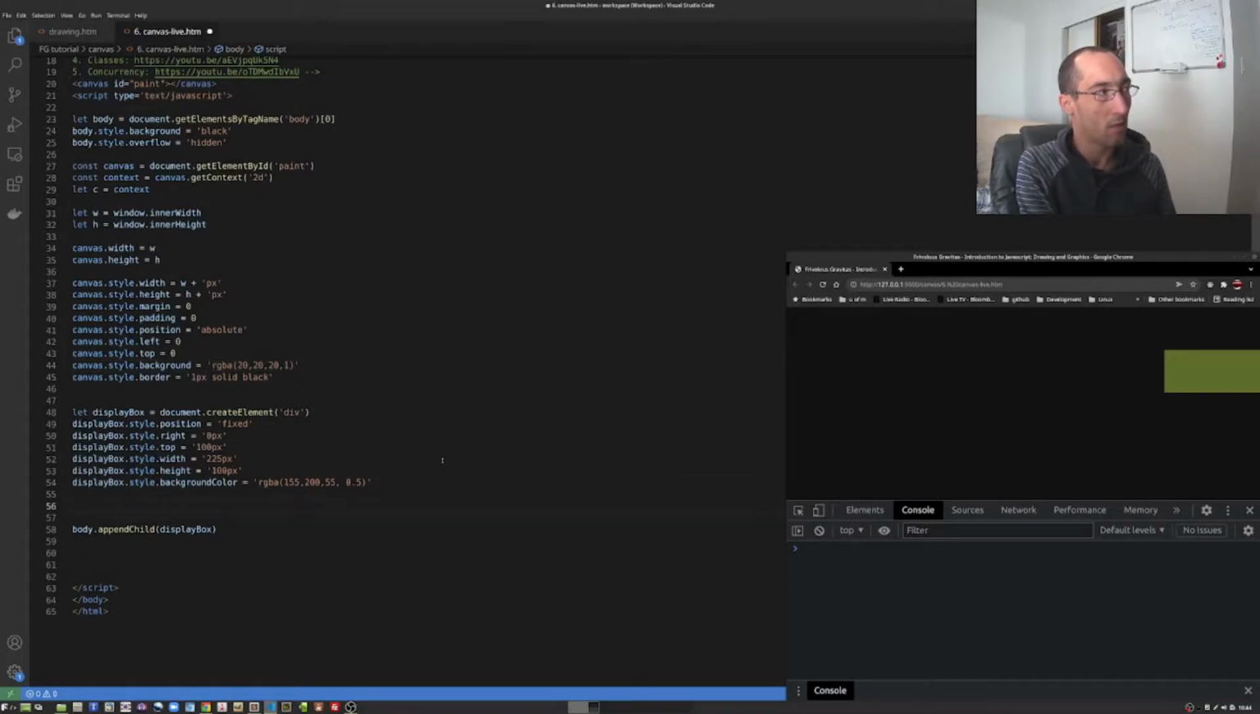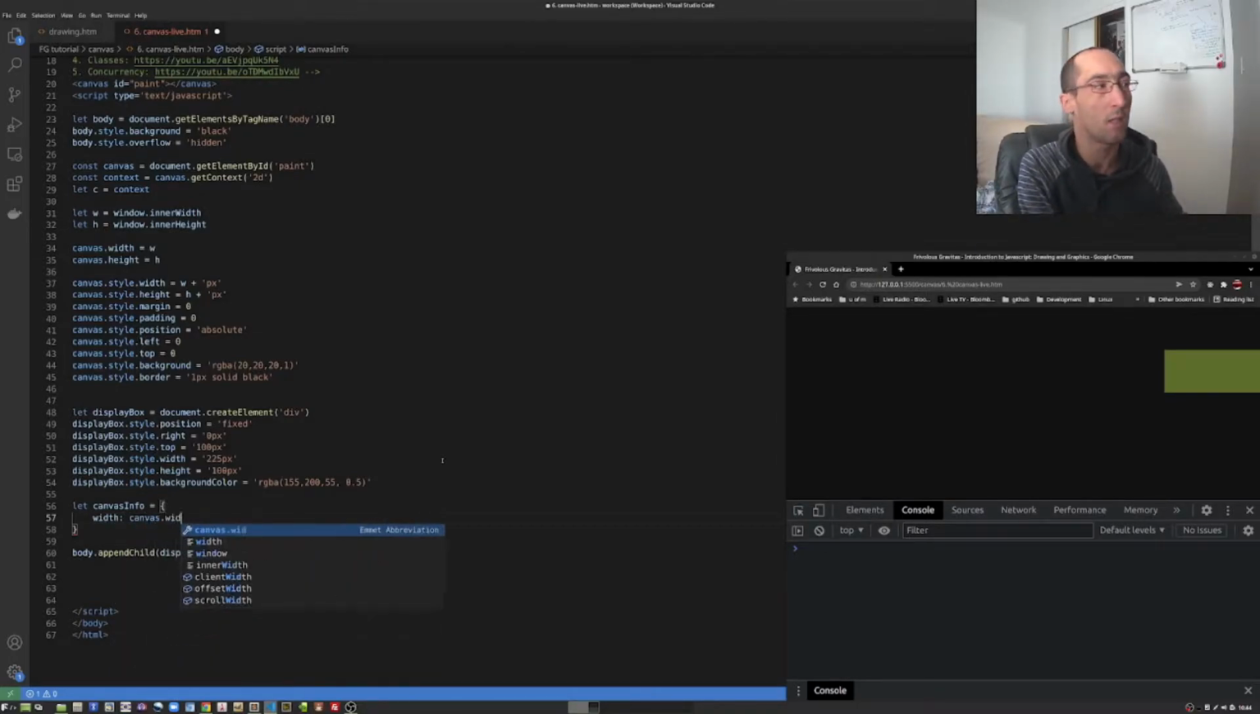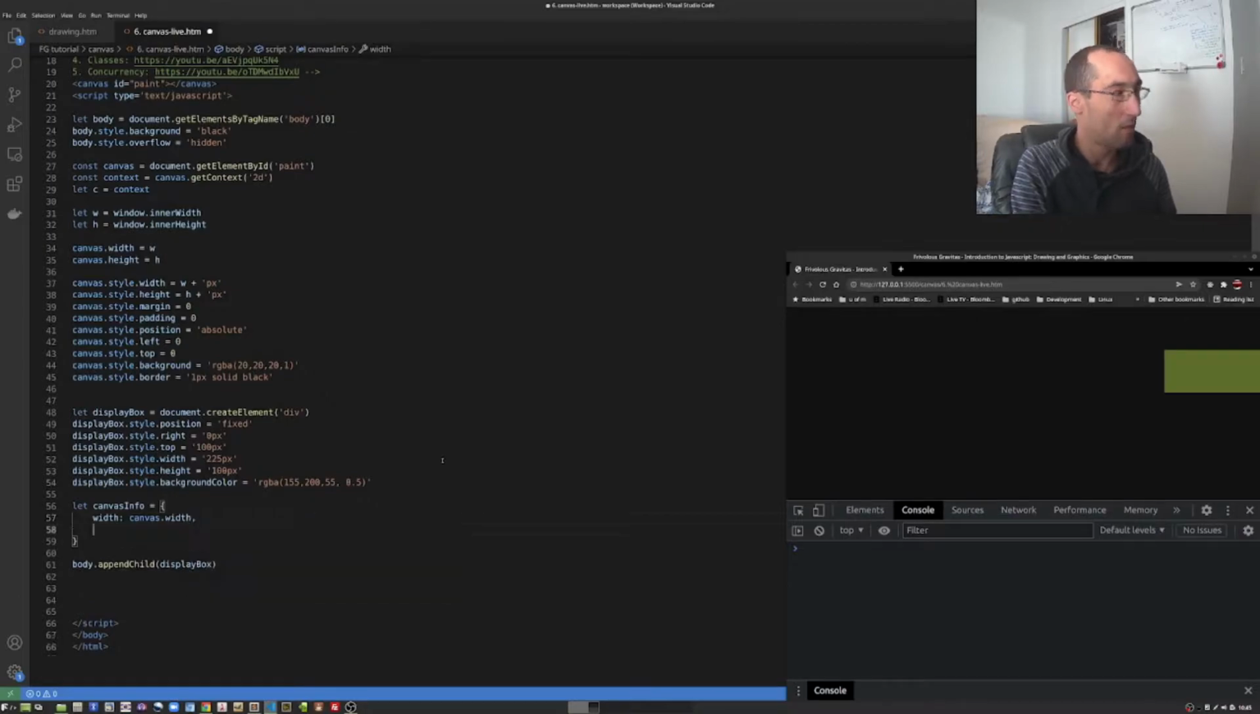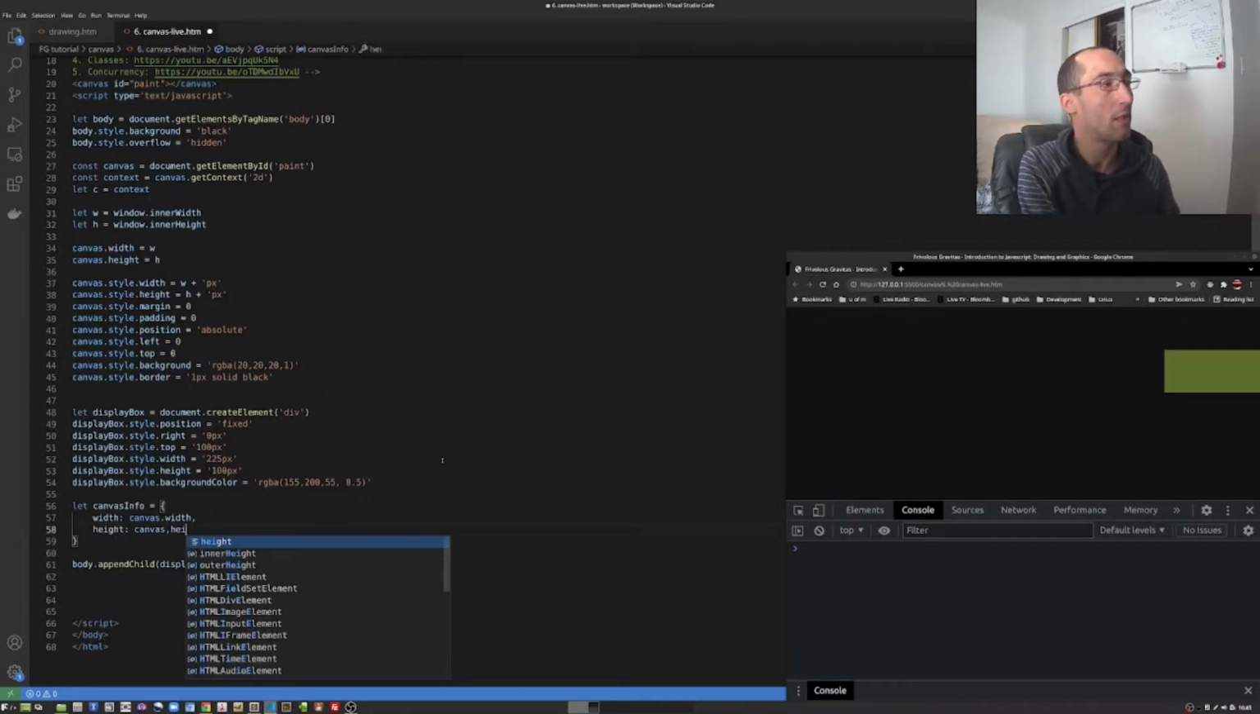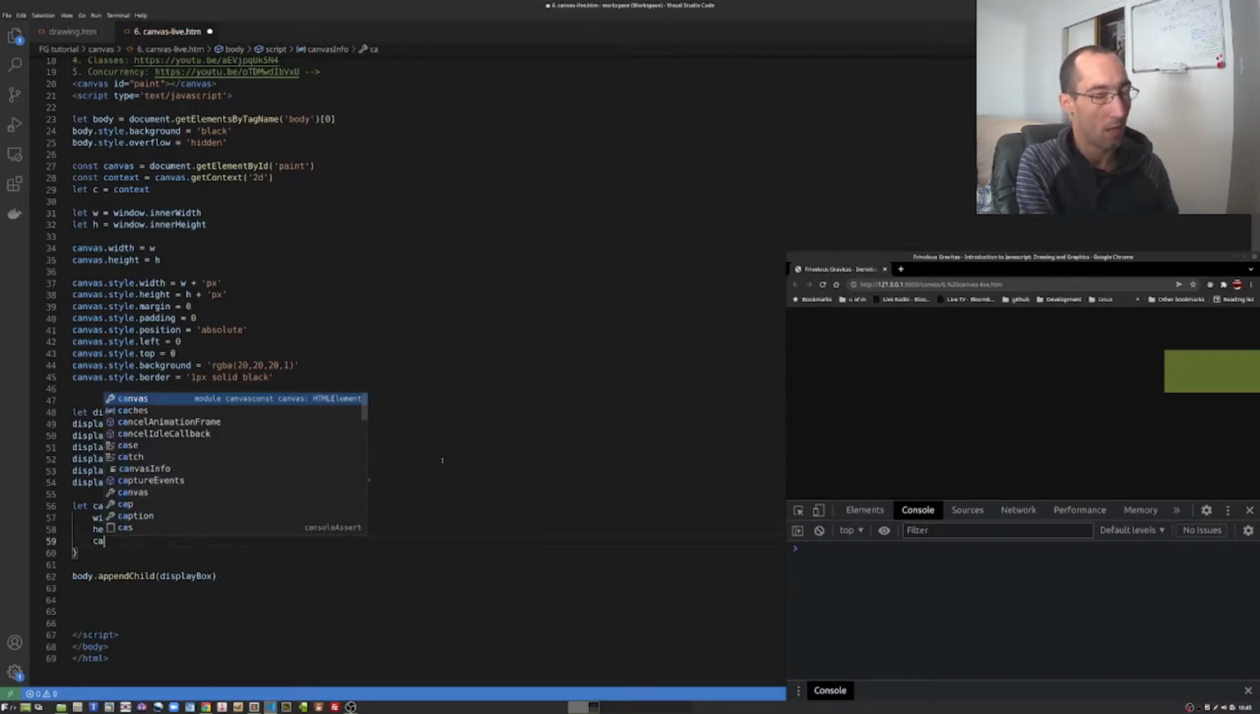So let's grab that canvas info. I'll just make an object, just like we've done before. I can call these whatever I want, but I'm going to give them proper names because that's what makes sense. It makes it easier to code when your names actually reflect the things that you're doing. Dot height. And what else?